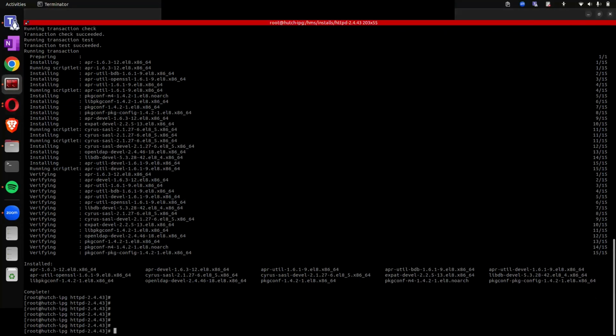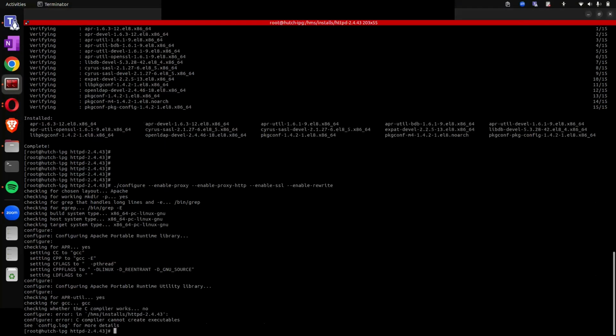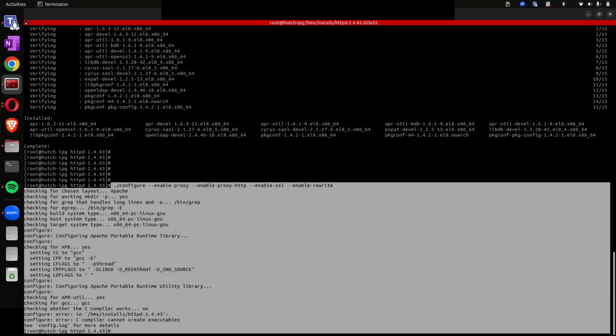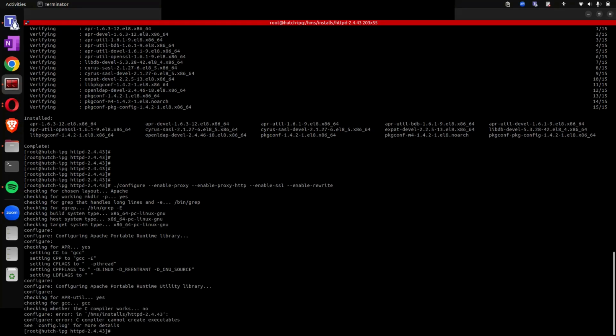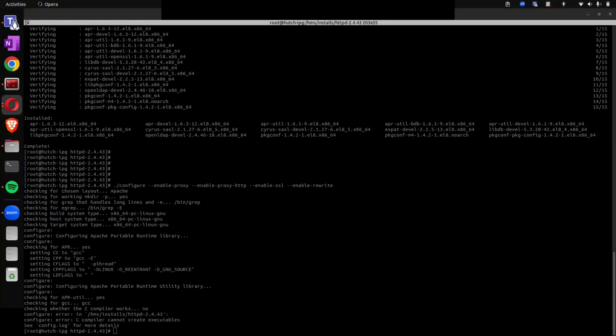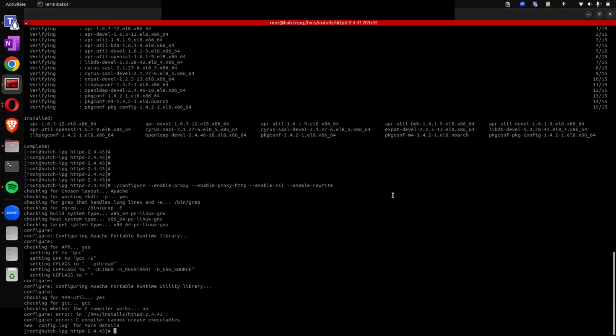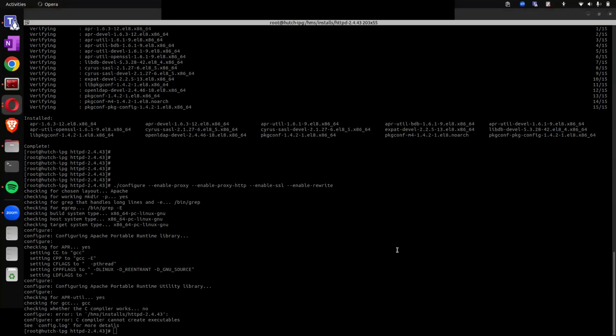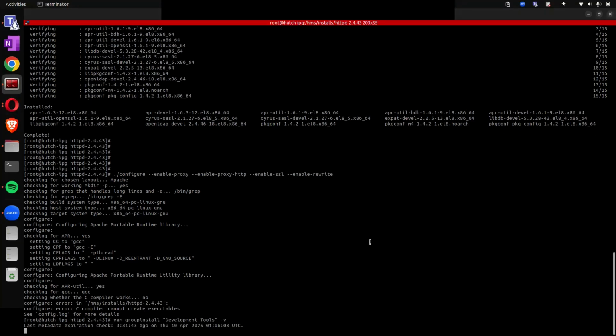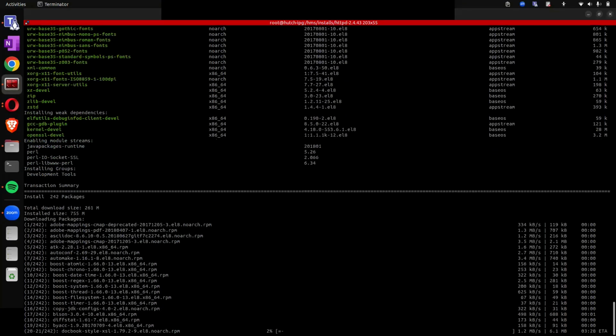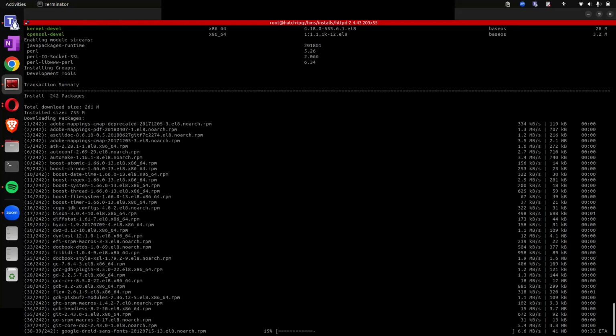Then again, rerun the command. Let's see. Okay, then again, it says cannot execute. Let me check this. Maybe I have to fix it, like creating a manual folder or some stuff. Okay, this happened. I think we may have to install development tools, like this. There are some other tools also that have to be installed, I think.